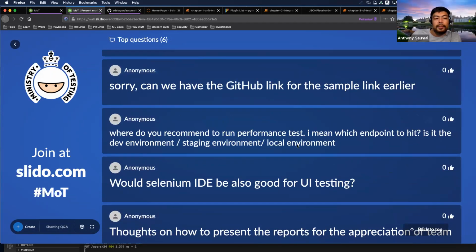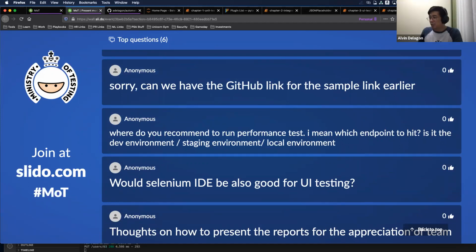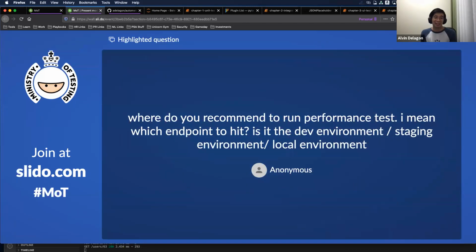Okay, so probably just one last question here: where do you recommend running performance tests? I mean, which endpoint to hit? Is it the dev environment, staging environment, or the local environment? If you ask me, I'd rather run it everywhere. If you want to load test your API running on your laptop, you can use Locust for that. Staging definitely can run performance tests, and also production. I also have experience where, in our production system that people are using, we have performance tests running just to test whether the auto scaling is working or whether the user experience is degrading. You just have to make sure that you have a proper way of cleaning the data afterwards. So let's say, for example, if you're doing a performance test on production, that will automatically generate users, right?